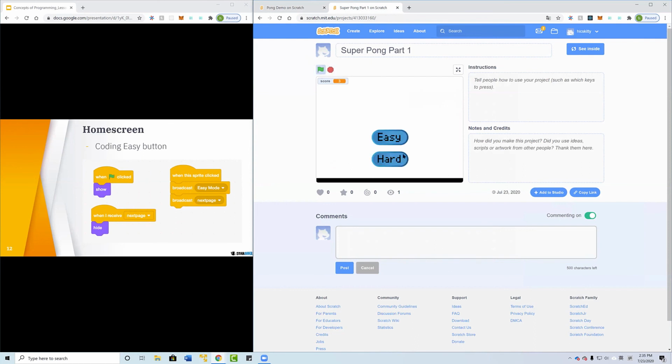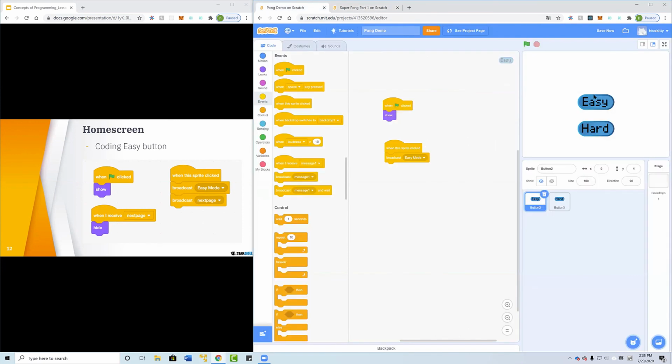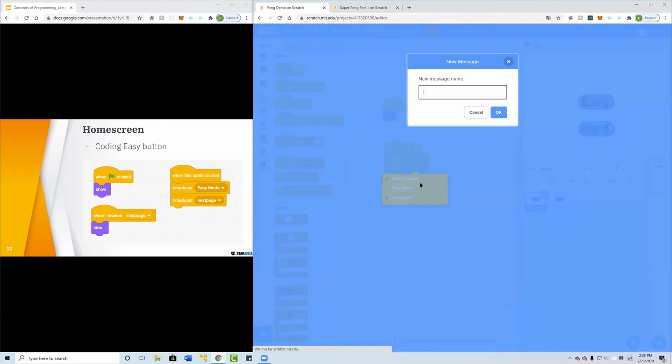So the idea of this is we want to make sure that the broadcast coming from easy and the broadcast coming from hard are going to be 2 different broadcasts. So for easy mode, I'm going to broadcast easy mode. And this is just going to tell the sprites I code later on that we're playing in easy mode. And I'm also going to broadcast a second message. And this is just to make it easier. We're going to broadcast next page.